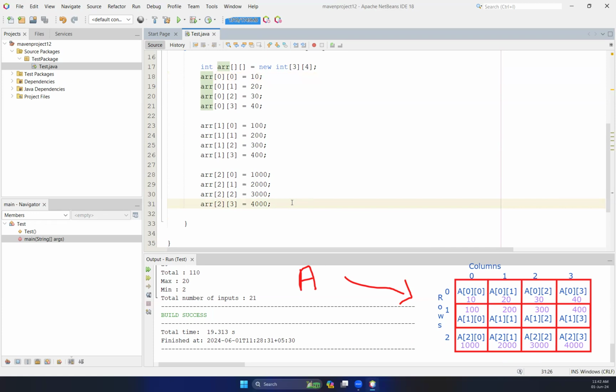Now I'm going to use a for loop, a nested for loop. I know the array size here. The first for loop has to run for the number of rows I have, therefore it has to run 3 times. And the second for loop I need to run 4 times.